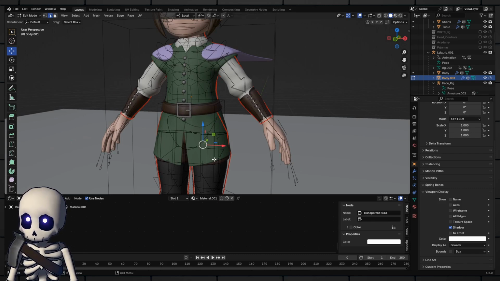Is this a tunic or a jerkin? I think it's a jerkin. It's leather, I don't know.